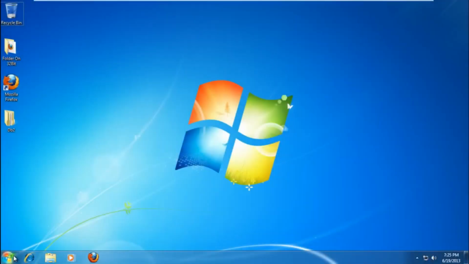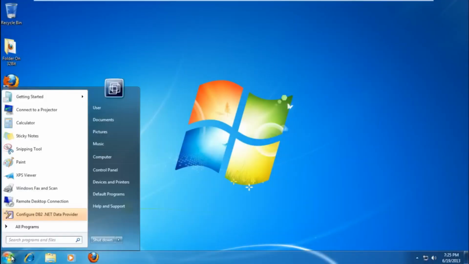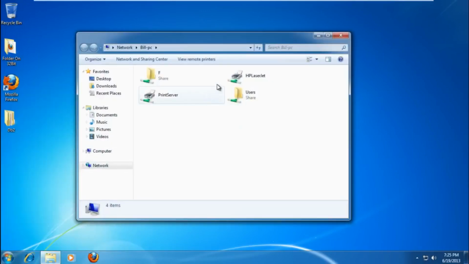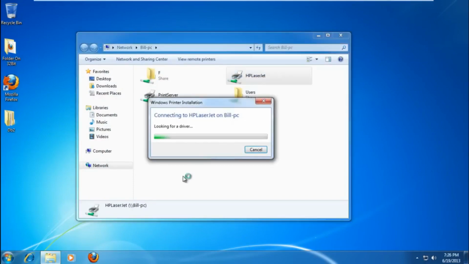Now let's access this shared printer from another computer. For that, let's open up the Start menu and type the network location where the printer is shared. As a result, the shared location window will open up. Over here, simply right-click on the printer and choose the Connect option. This will start connecting and installing the printer on your machine.